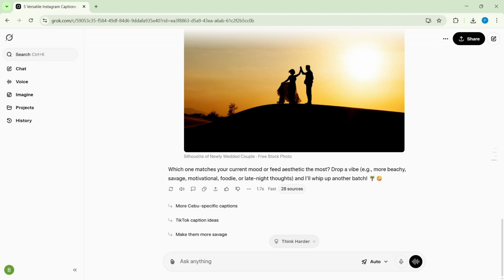Stay in the same chat so Grok retains context, and build on what you like. "Keep option 2's voice but add urgency," or "Combine the hook from 3 with the CTA from 5." Repeat this quick loop, prompt, review, refine, until the posts match your brand and platform needs.